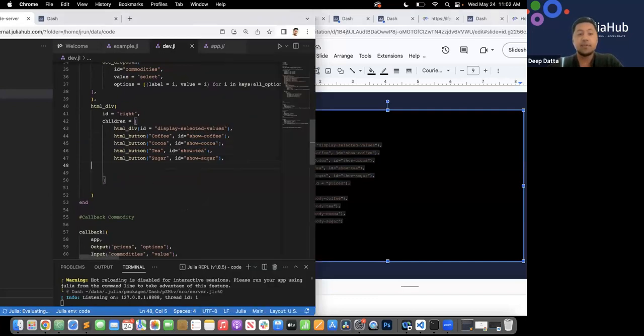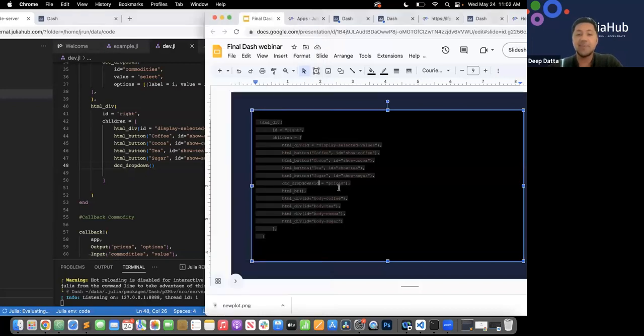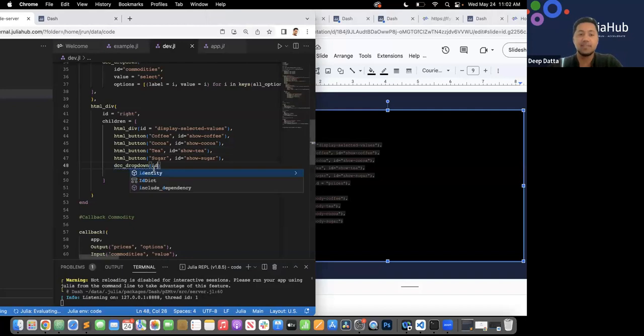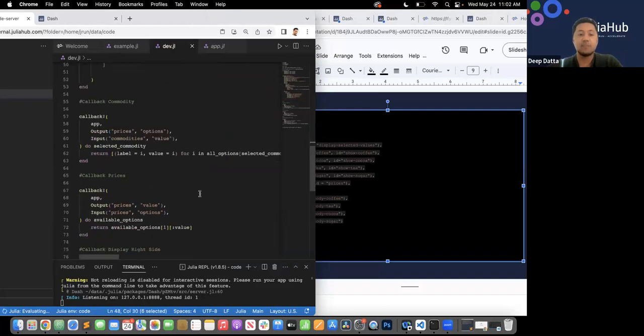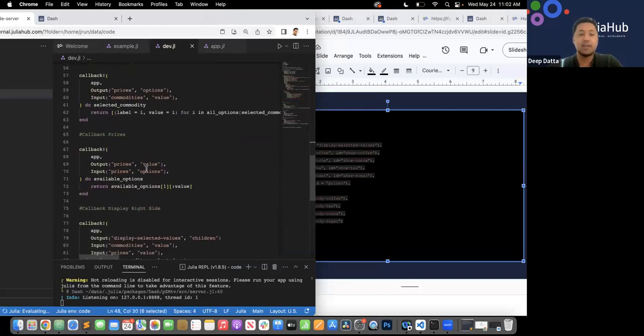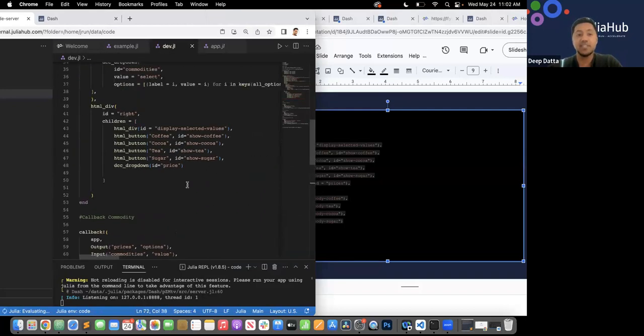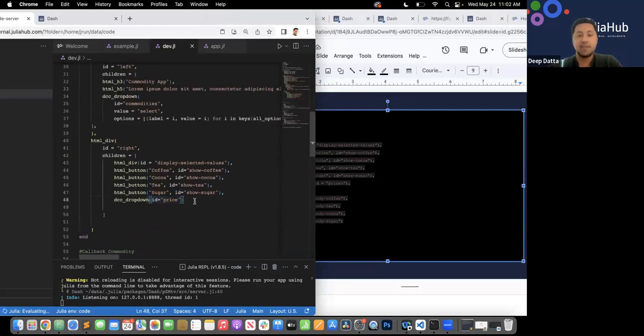After the buttons, I'm going to create the dcc dropdown element. This will create an actual dropdown that we can select from. And this dropdown is going to have an ID of price. And this is actually going to, again, load information from the callback down here that grabs the price information from my dictionary. Okay.